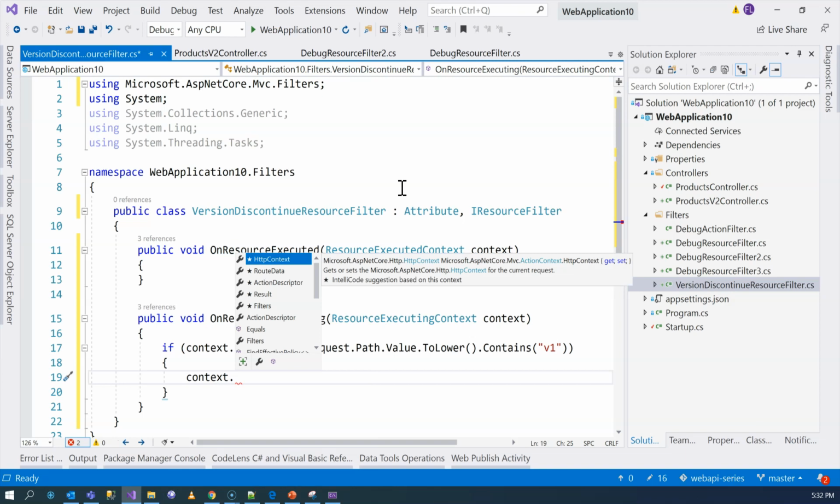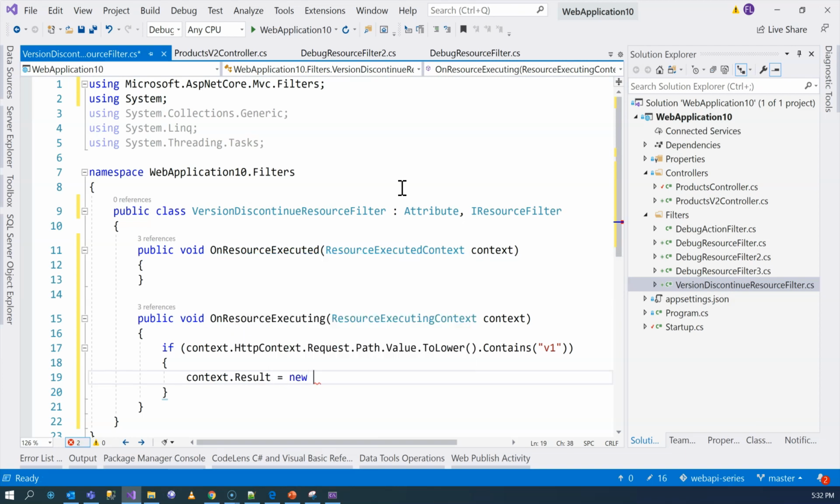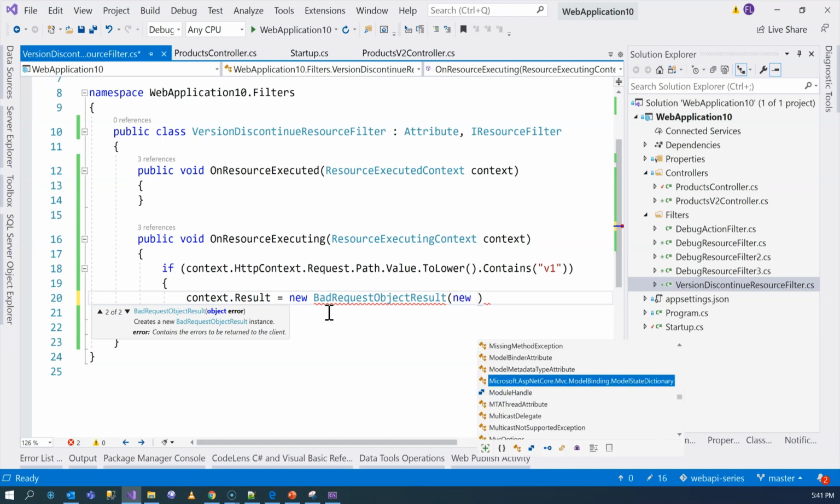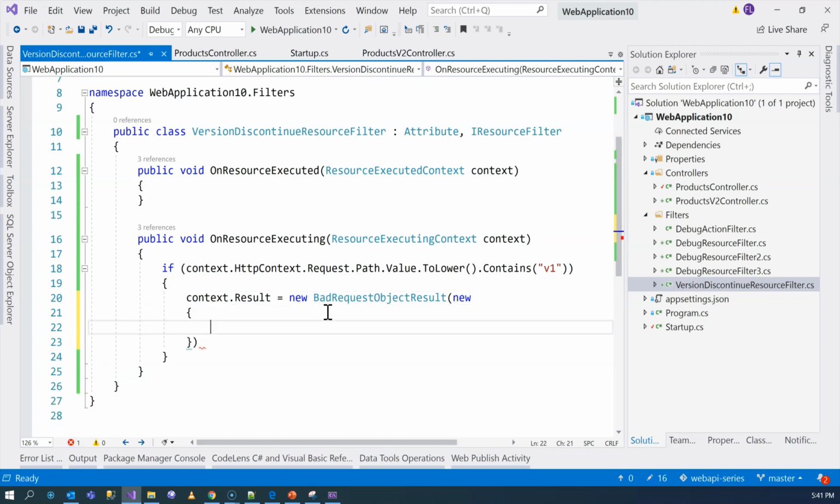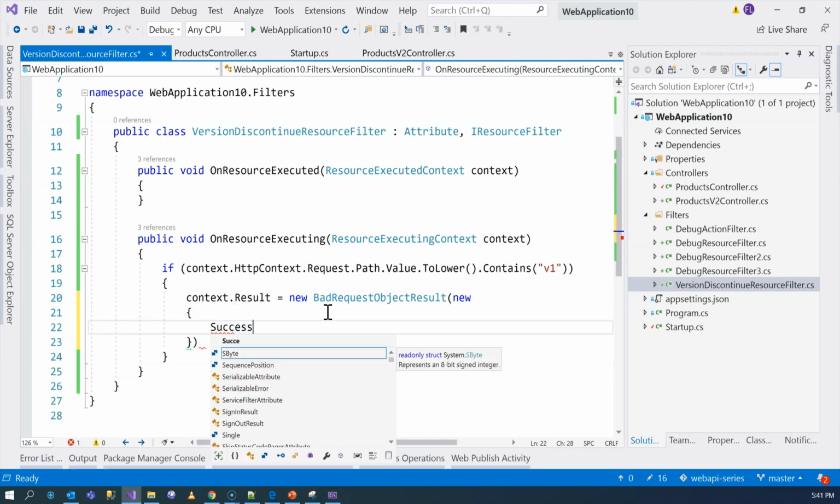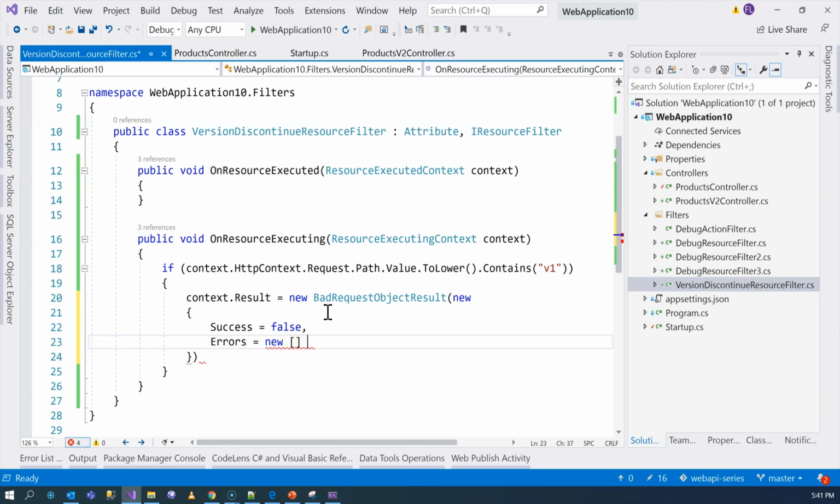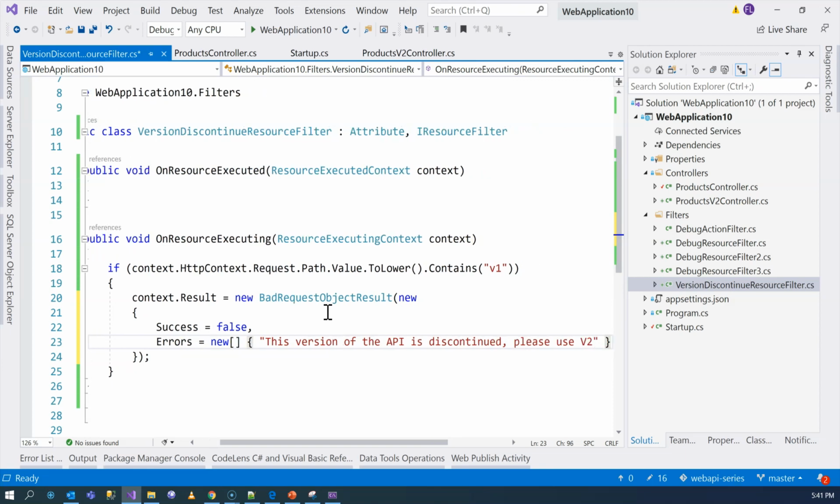I'm going to say context.Result equals new BadRequestObjectResult, and we don't have the model state here, but we can provide an object, which is going to be a dynamic object. It's going to have a success element, and I'm going to say success is false. The errors will have an array, and we're just going to provide the error message right here. We're going to say this version of the API is discontinued. Please use version 2. We can have a better message, but for now we just use this message for demonstration purposes.